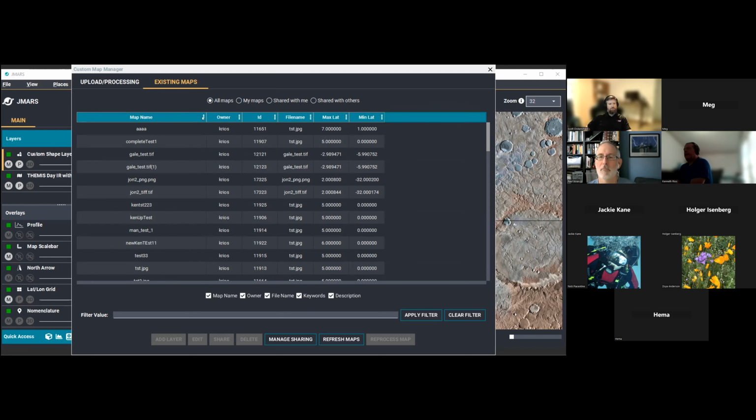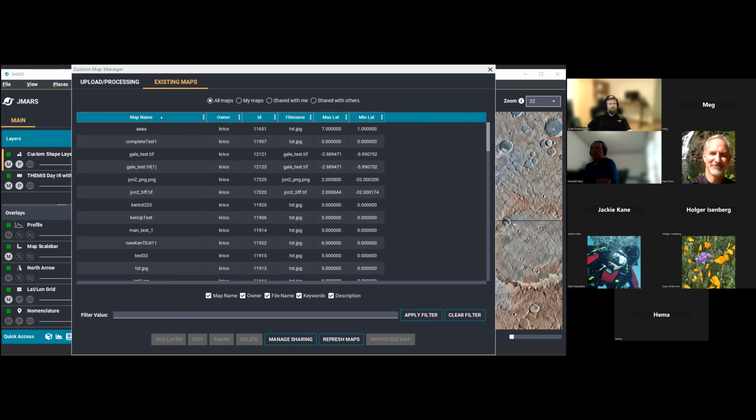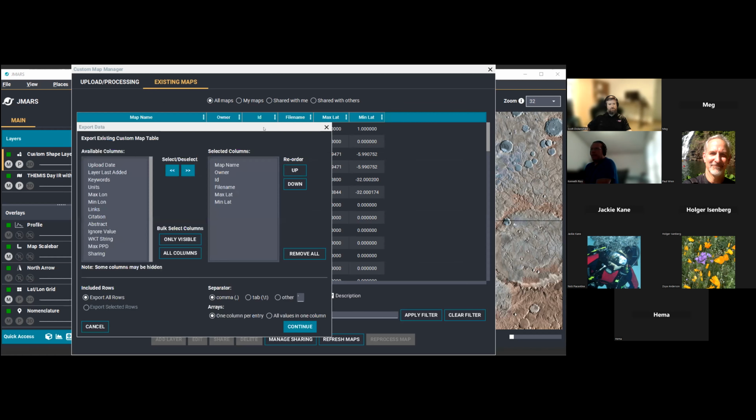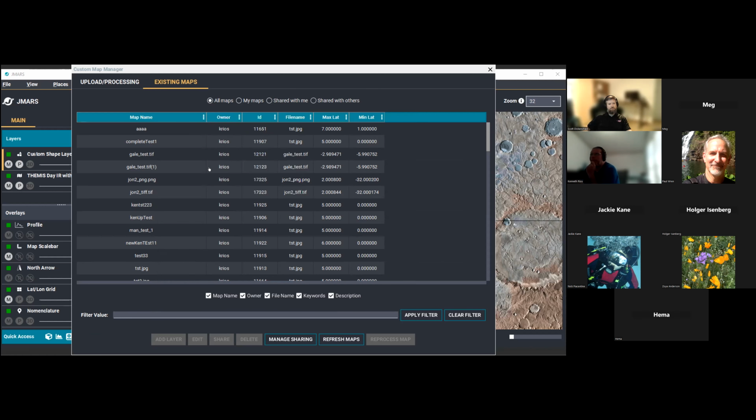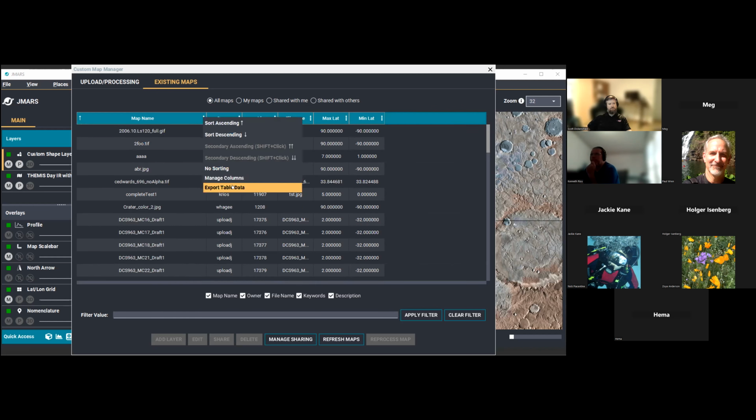We've added this 3-button ellipsis here to make it a little more obvious that there's functionality behind this table, but still it's sometimes not entirely obvious. If I right click or click on the 3-button ellipsis, there's another new feature that we've just added. I don't think this has even been deployed to production yet, but it will go out soon, so it'll be available to the public. This allows you to export this table data to a CSV file.